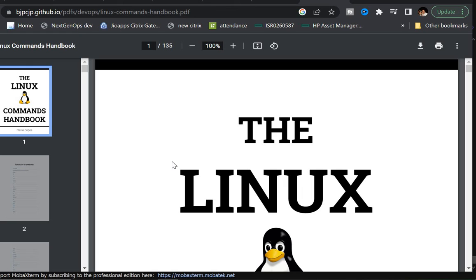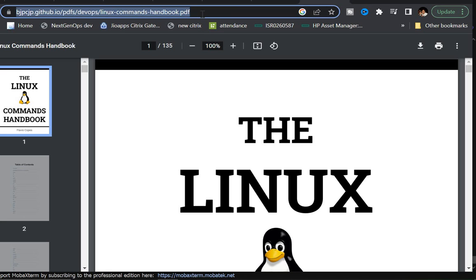Today we will discuss how to download a file from the internet directly on a Linux server. If your server is exposed to the internet and you are able to access any site and you want to download something, the URL should be handy to you.